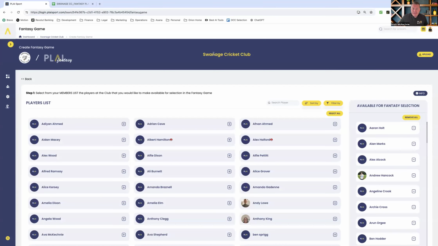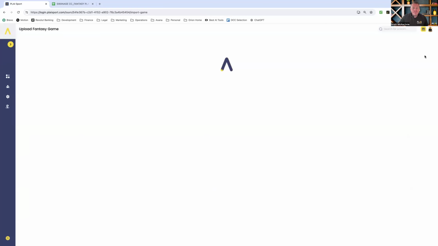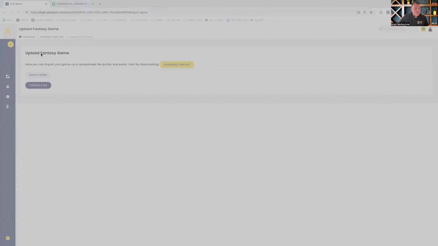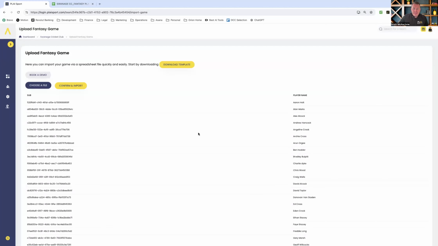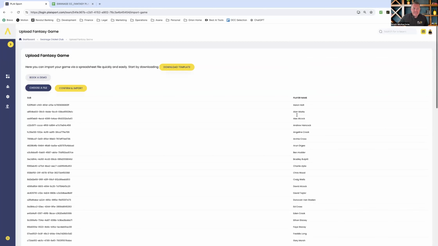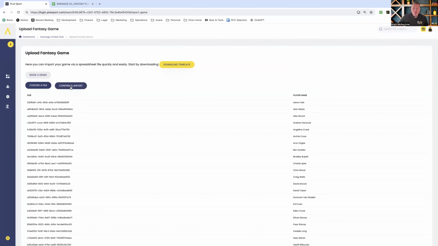So this is the fantasy cricket page here for Swanage Cricket Club in the UK. As you can see here, they can add new players to be available for selection within a team at any time. But from the web portal, I'm just going to click this upload button in the top right of screen. Now you can see from this page here that I can download the template that we just looked at. And once populated, I'm simply going to choose a file. And from my downloads here, I can upload. And you'll see here that PLAI has now recorded that there are entries for all of these players at the club. I'm simply going to confirm and import, and the points will auto-populate.